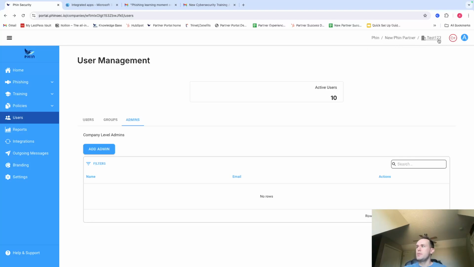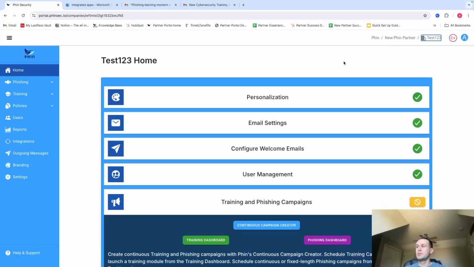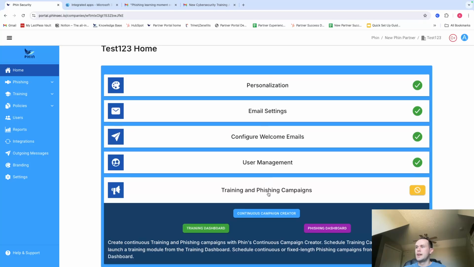So going back here, and you'll notice I use this top right area a lot to navigate. This would navigate to my partner homepage. This would navigate to my company that I'm in, test 1, 2, 3. So I'll go ahead and go back to my company that I'm in. And we'll go ahead and go to campaigns, the bulk of what we're doing here. So we did those first four steps. You can see the user management check happened automatically since I imported users in. And so once we get here, we'll go ahead and create a continuous campaign.